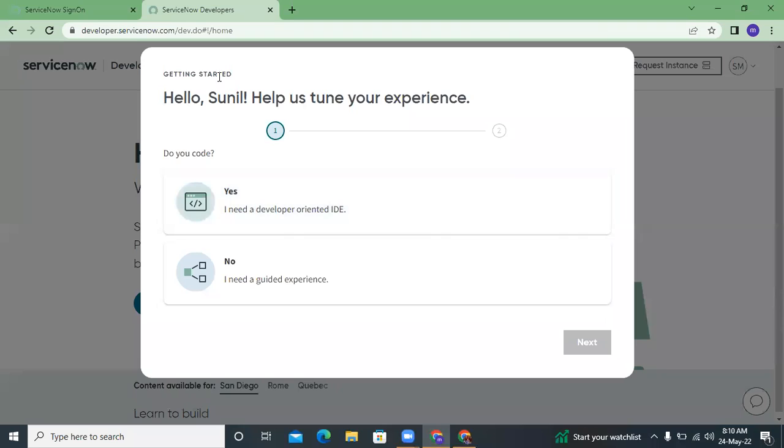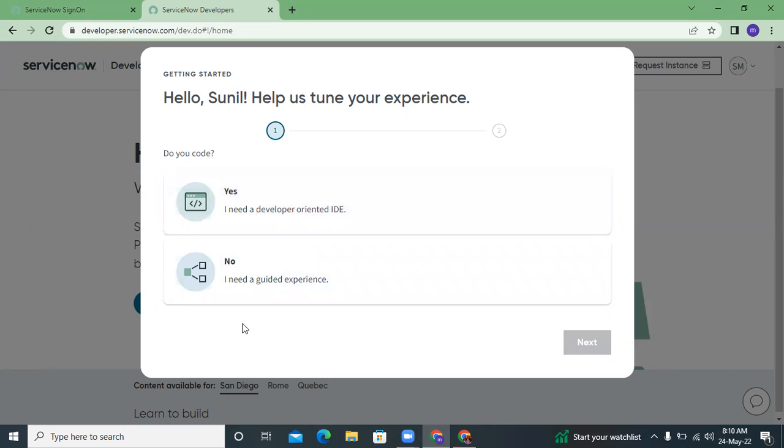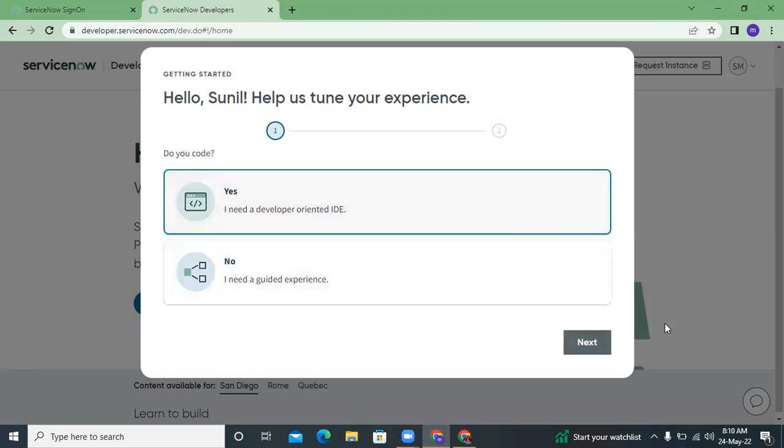So once you log in, you'll get this kind of screen, or if you don't get it, you can click on request instance. So here we have two types they're asking. Do you code? If you code, then you need the complete developer IDE where you will be getting admin access. If you need a guided experience, where you want to develop something without writing much code, then you can choose this. As we want everything, we can choose any developer instance. Okay.